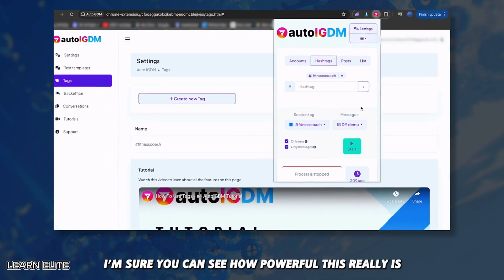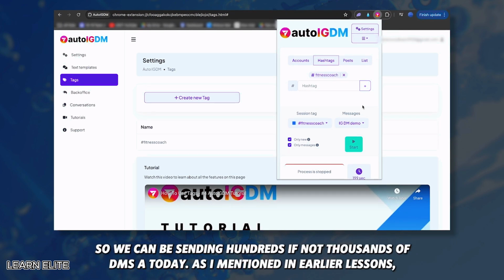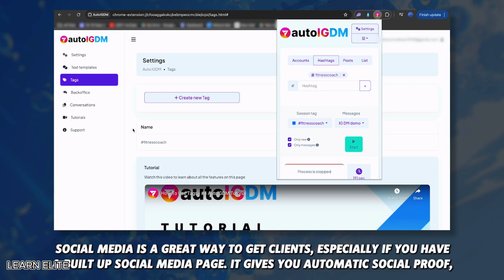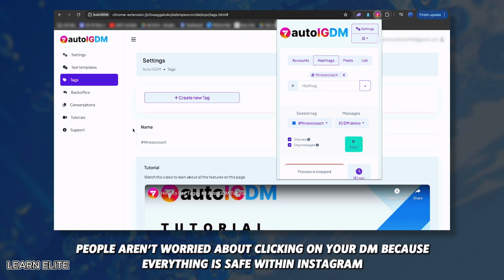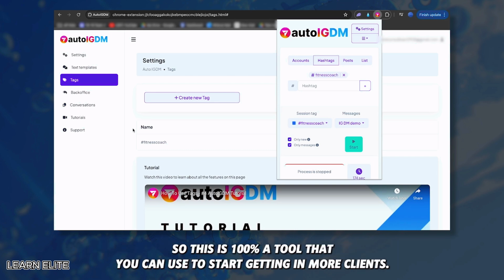I'm sure you can see how powerful this really is. And in the next set of lessons, I'm going to show you how we can do this on autopilot and with multiple accounts so we can be sending hundreds, if not thousands of DMs a day. As I mentioned in earlier lessons, social media is a great way to get clients, especially if you have a built-up social media page. It gives you automatic social proof. People aren't worried about clicking on your DM because everything is safe within Instagram and other social media platforms. So this is 100% a tool that you can use to start getting in more clients.